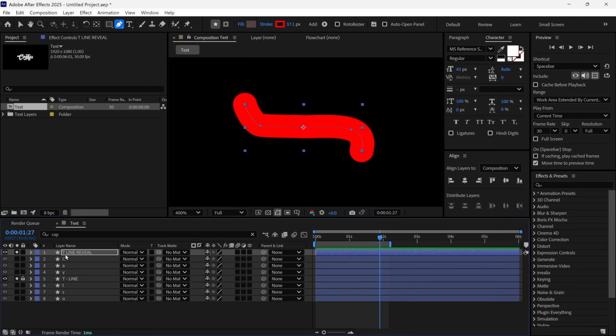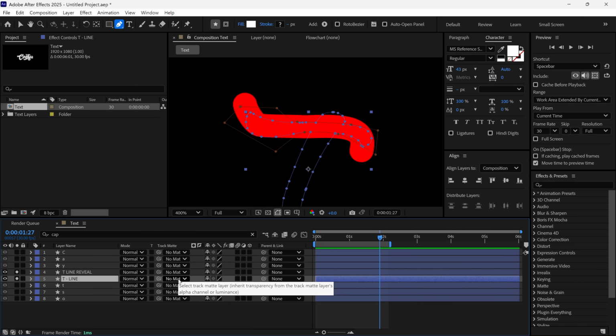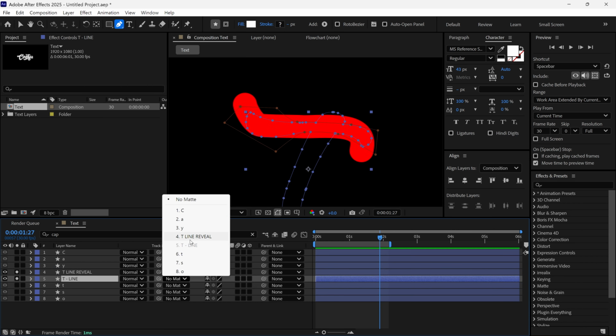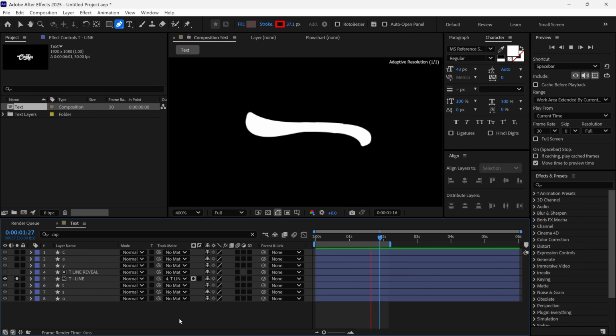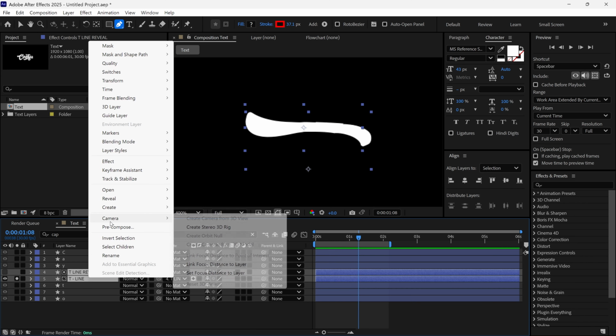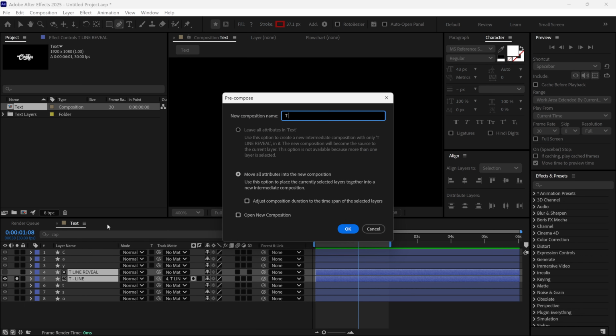And after that, I place this layer above the T-line layer, and then I select the T-line layer and change its track mat to T-line reveal, so we get a nice revealing animation like this. Then I select both the layers and pre-compose them and name this comp as T-line.